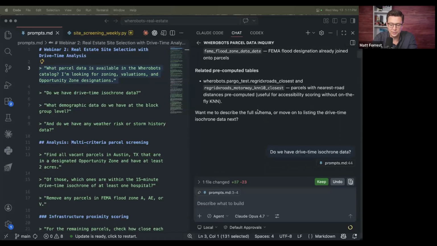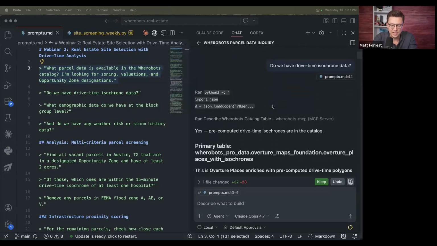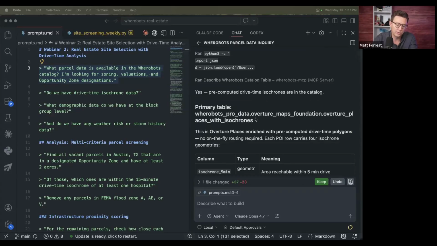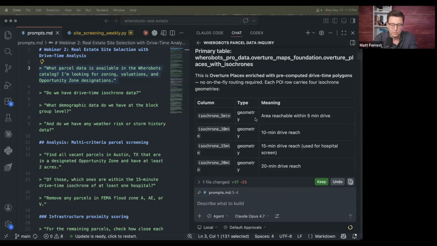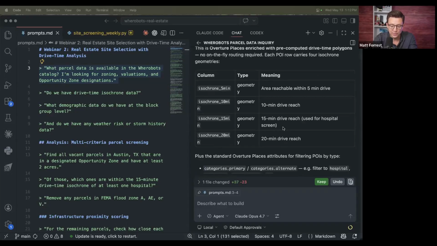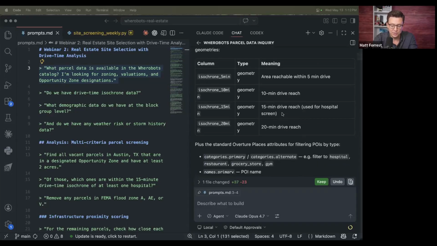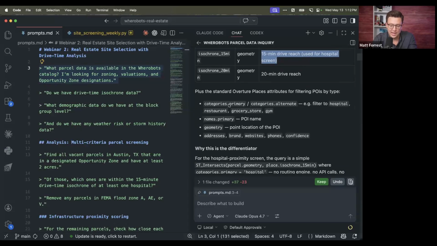So what we can do here is see what data there is. And then it can read the isochrone drive time data. We also have isochrone drive times around POIs, so we have that enriched here from the Overture Maps places. You can see we have that at 5, 10, 15, and 20-minute drive time isochrones. It's already taking a look at my prompts, so you can see that I want to do a 15-minute drive reach for the hospital at some point. So it is aware of that. And then it has all of the other data from the Overture Maps data set.